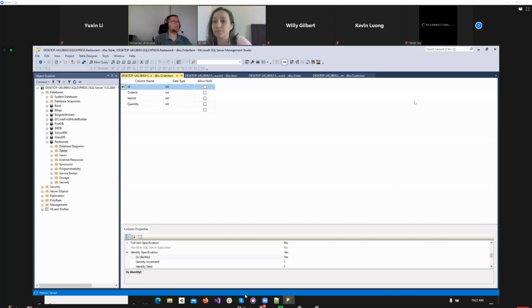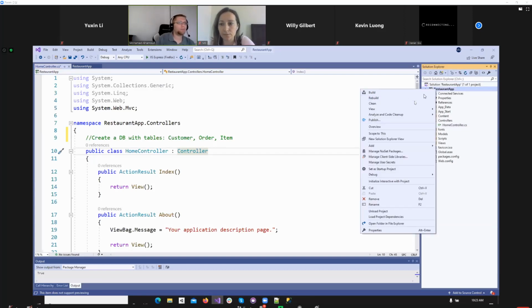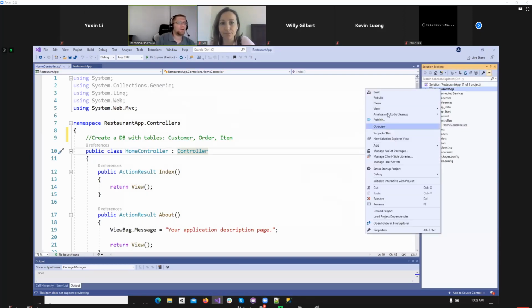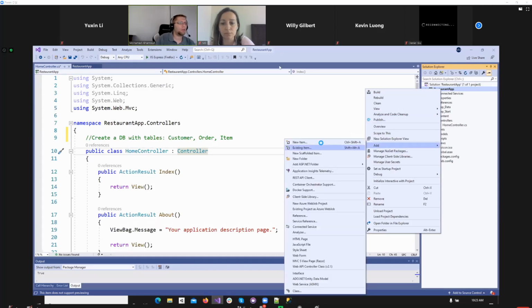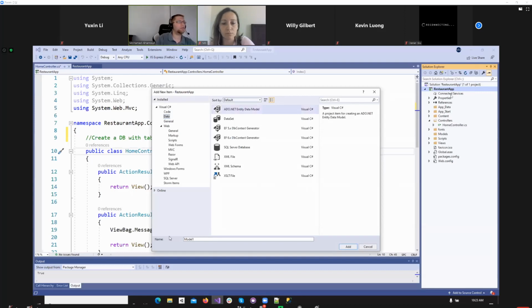Okay, let's bring this to our Visual Studio. So let's add a new item. Right click on the project name, add a new item. In the data, let's add the models.